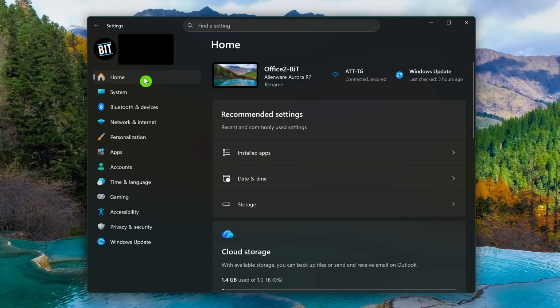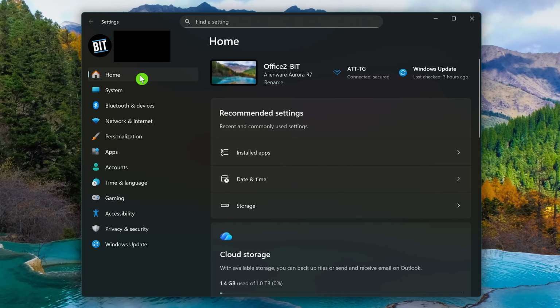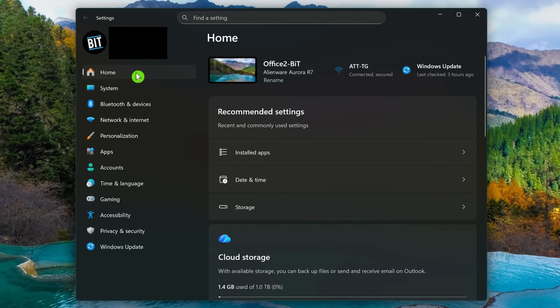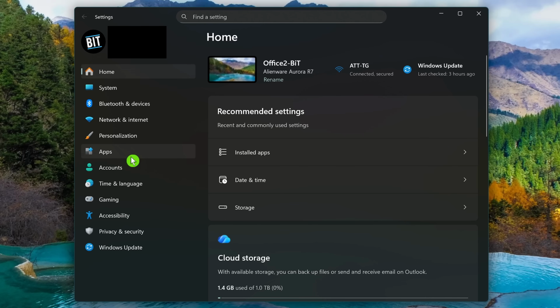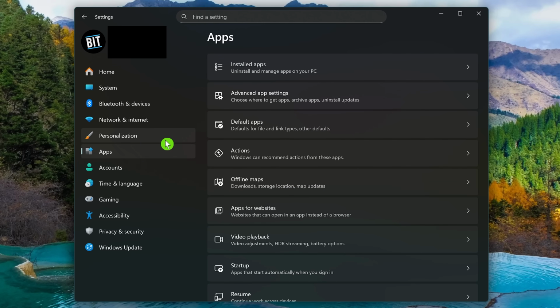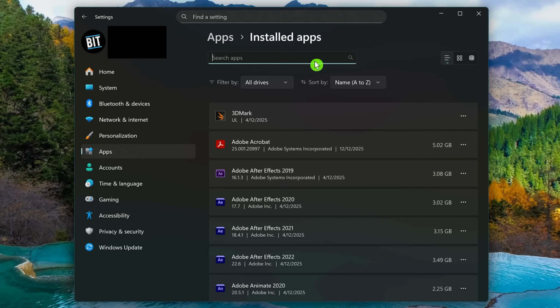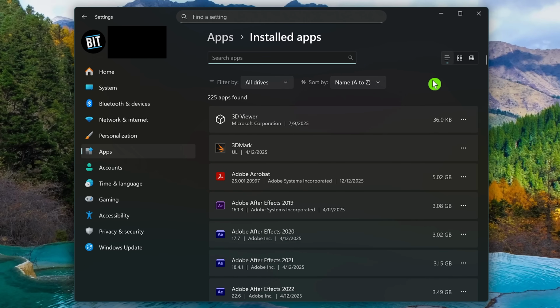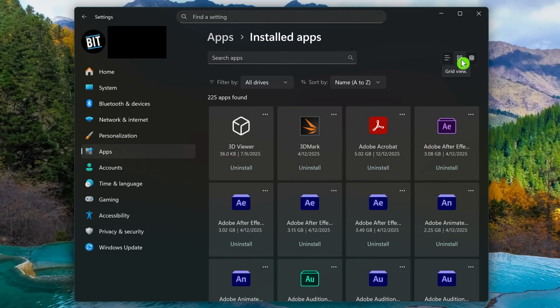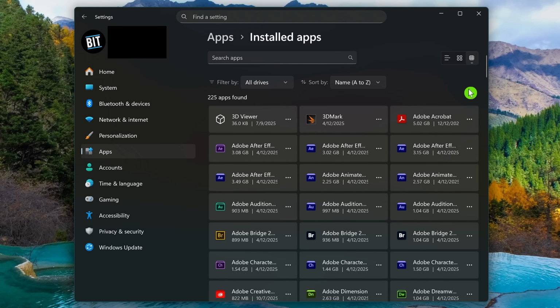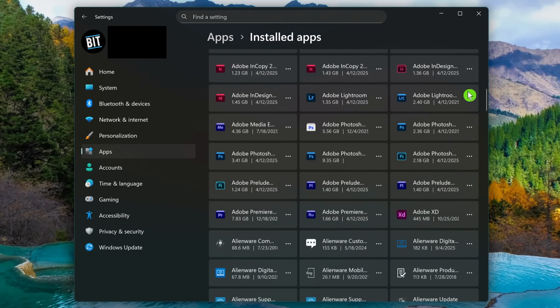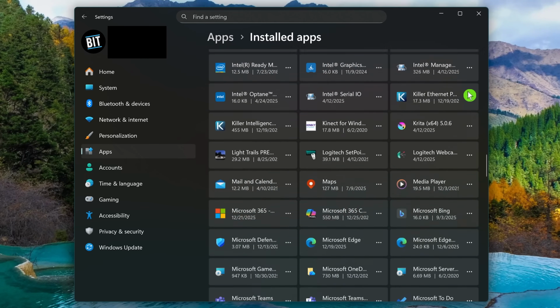The second way is to open the Settings app with the keyboard shortcut, which is the Windows key plus I, and select Apps here on the left. Then here on the right, select Installed Apps. At least here, they give you a choice how to view them. You can view them by list, grid, and view them by tile. But once again, you still have to scroll down, which seems like forever if you have a ton of apps installed.